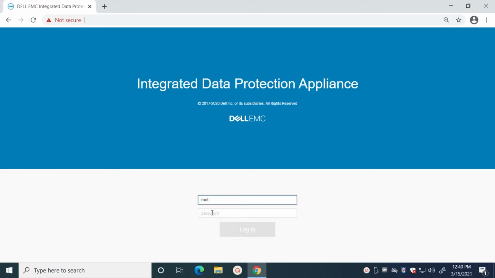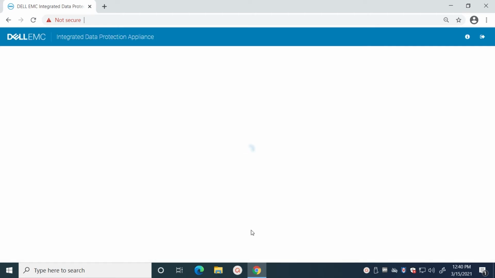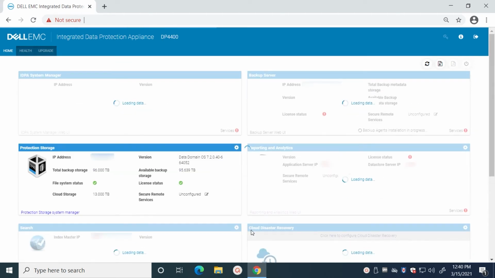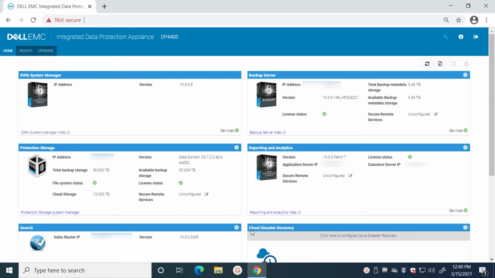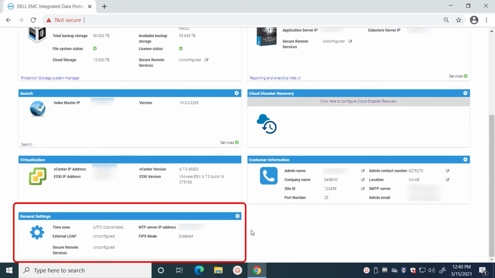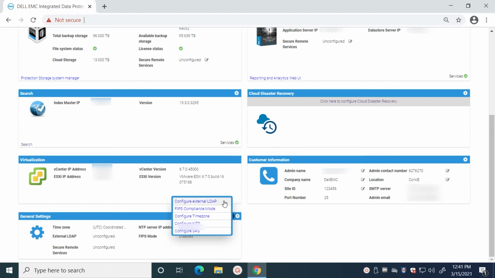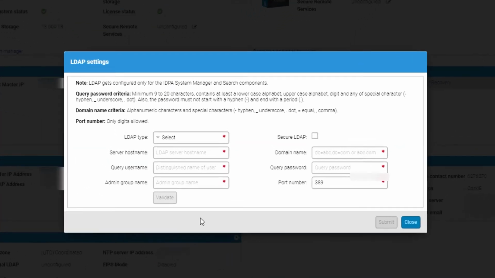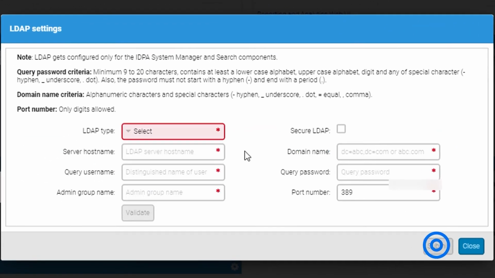To configure LDAP on System Manager, please perform the following. Access the IDPA ACM user interface. On the Appliance Configuration Manager homepage, scroll down to the section General Settings. Click on the Settings icon. In the pop-up menu, click on Configure External LDAP. Now, enter the information as prompted on the IDPA LDAP settings page and then click Submit.